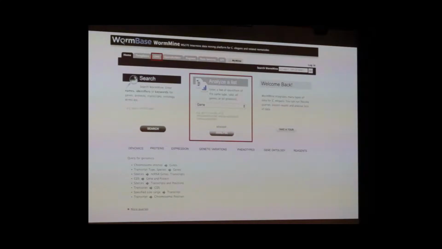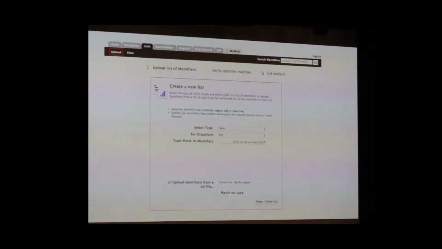Next, I just want to talk about lists. You can actually import lists of genes or proteins right from the home page, or you can click on the Lists tab, and you'll be brought to the Upload version section of the Lists tab, in which you can upload a list of objects in here, like alleles, anatomy terms, but most often you'll probably be looking at genes.